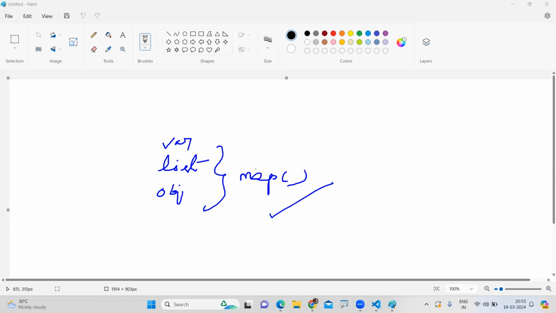Today you just have to practice how to process a single variable, how to process an array, you can say a list, and how to process an object using the concept called map. Only practice this much.